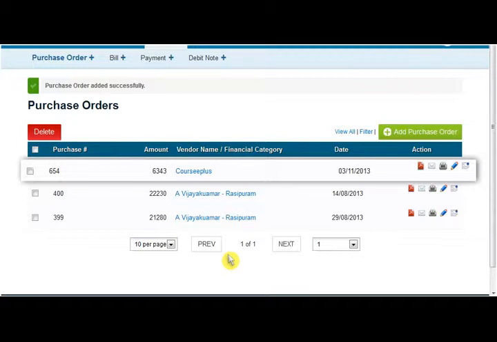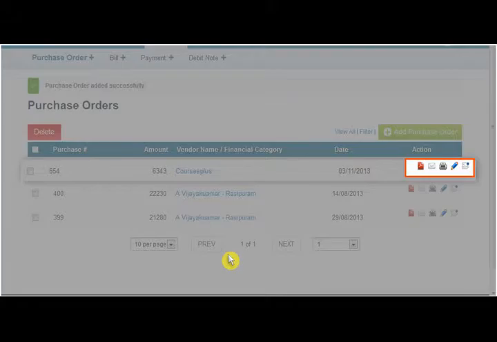This is how your purchase order will be listed in the purchase order screen. On successful completion of every purchase order, you will get a message stating that purchase order added successfully, as shown here. A purchase order can be further converted as a PDF file, mail to vendor, and a hard copy print. Reach Accountant software also enables you to edit your purchase order and convert into a purchase bill.